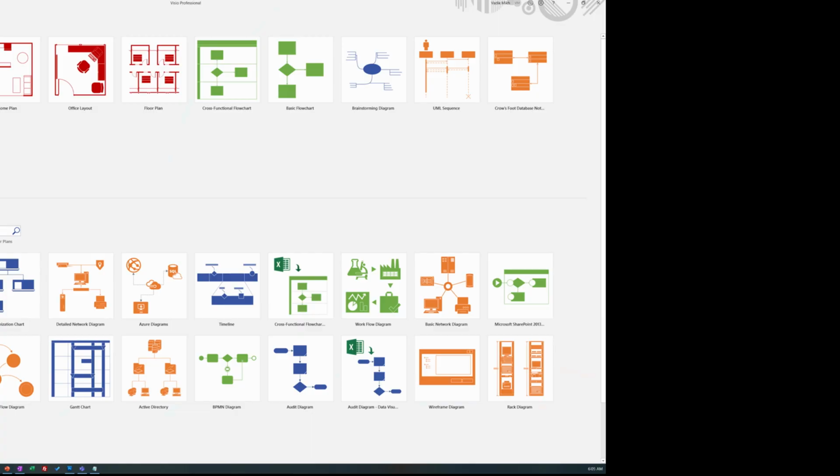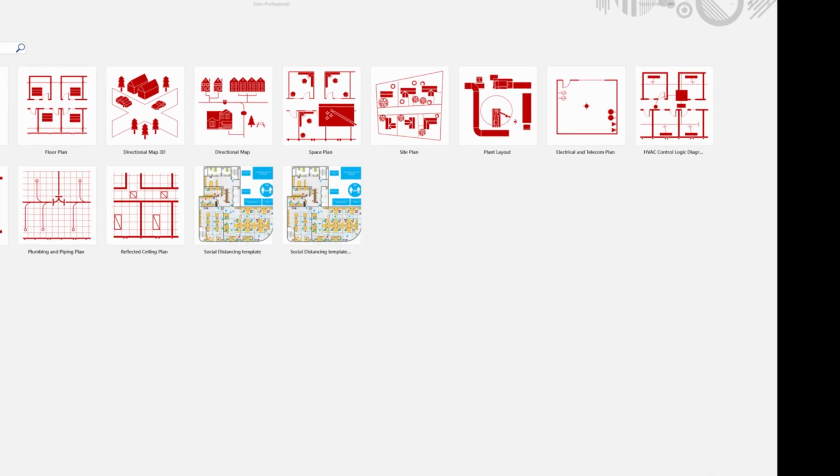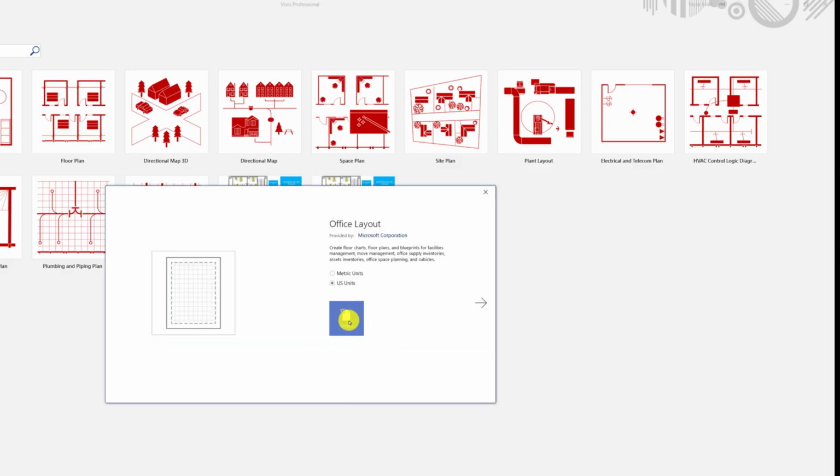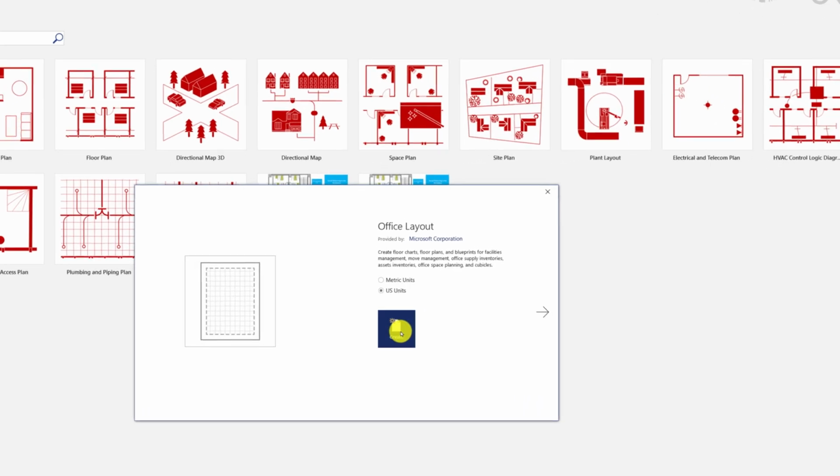There are multiple floor plan diagram templates available in Microsoft Visio. If you type floor plan into the search bar, you see office layout, home plan, floor plan, and a lot of other diagram types. The good thing about selecting office layout or home plan layout templates is that it allows you not just to design a floor plan, but also add furniture onto your floor plan diagram.